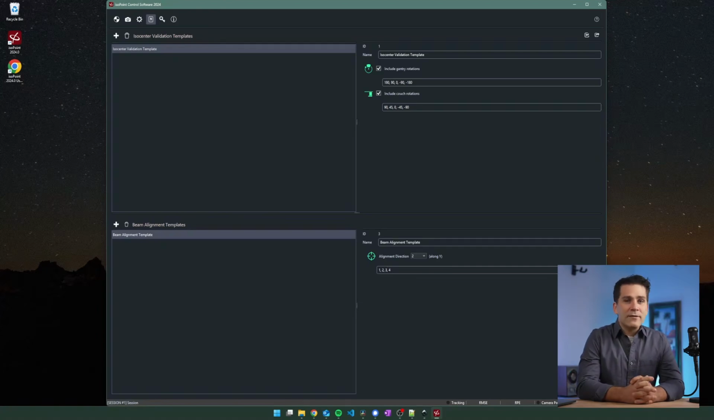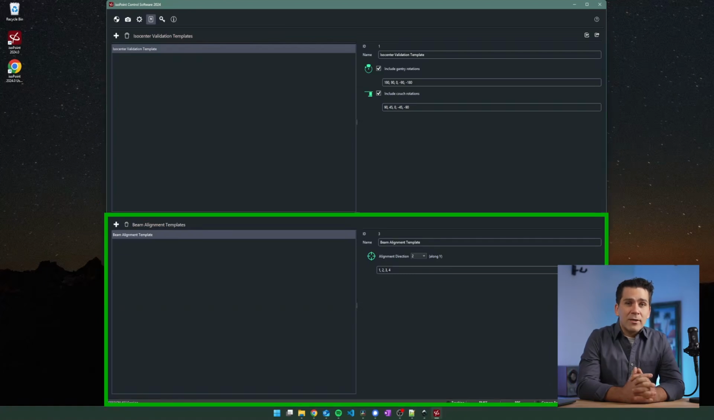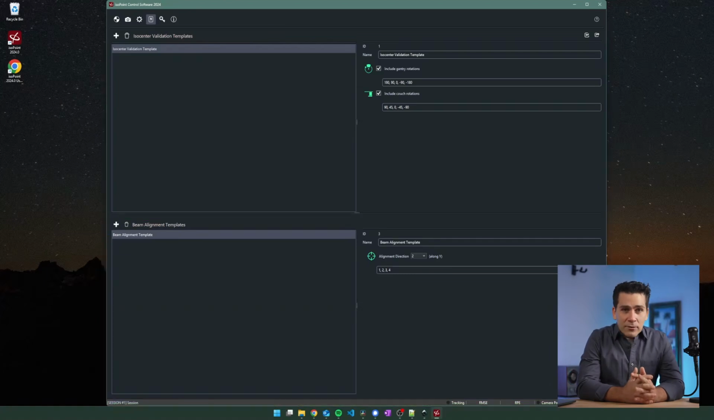Next is the templates section, where you can create and manage imaging templates. These templates define the EPID images required for Isocenter validation and beam alignment datasets. Templates are a great way to streamline dataset creation, avoiding repetitive tasks. Each workflow that uses templates will explain how to create and manage them in its respective training video.